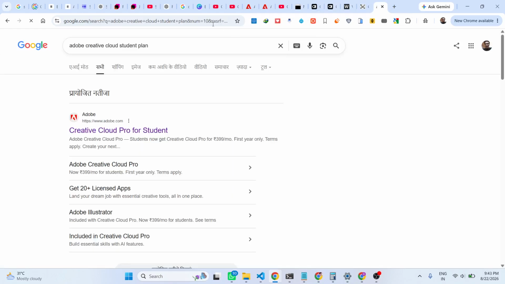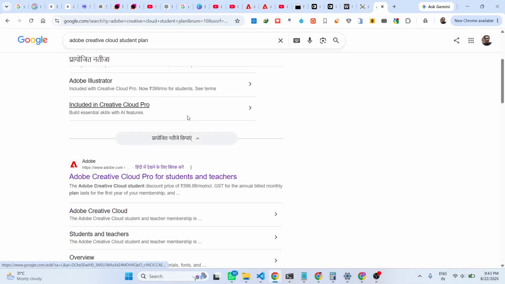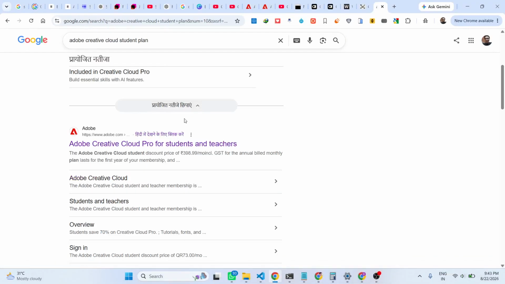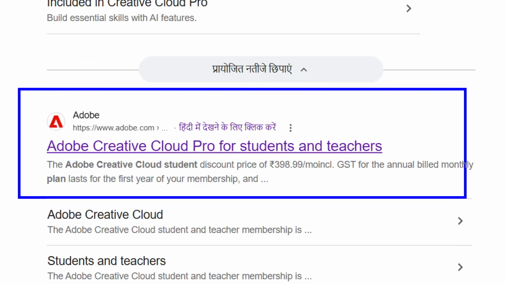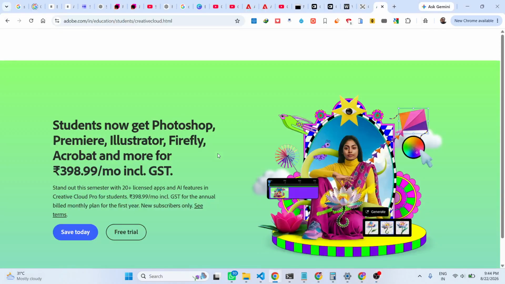If you directly write this on Google, Adobe Creative Cloud, it's actually nothing but a list of software such as Photoshop, Illustrator, all the things Adobe makes. So they actually have this pack specifically for students and teachers.